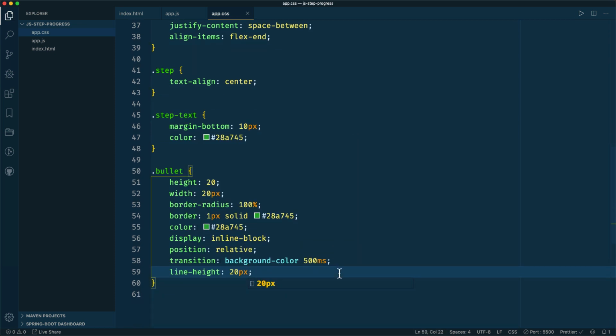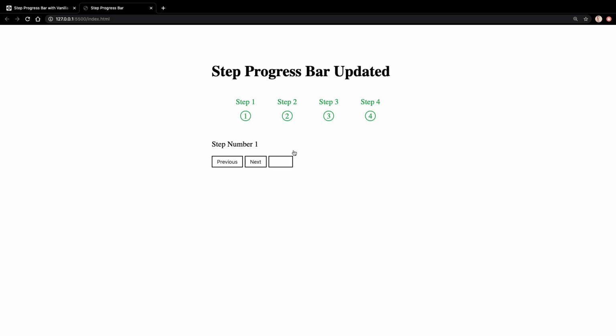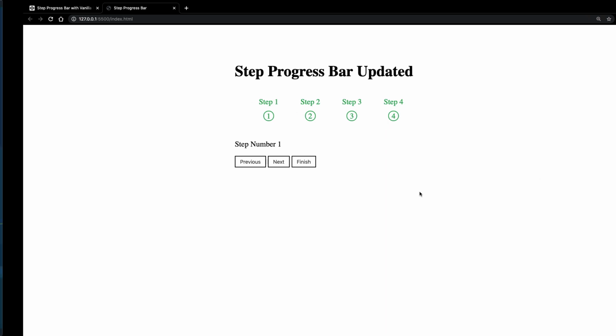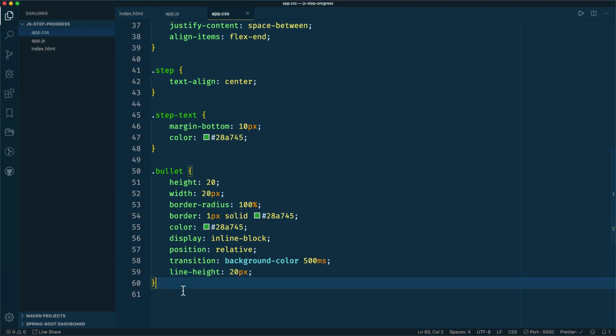Okay, so lots of stuff in there. Some of it won't make as much of a difference until a second from now, but you can kind of see this is starting to look the way that we want. So the next thing we want to do is be able to fill in one of those circles when we complete it.